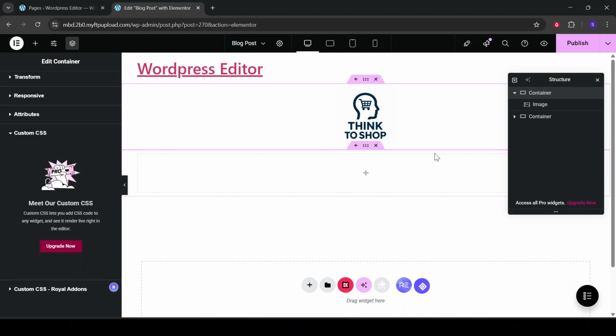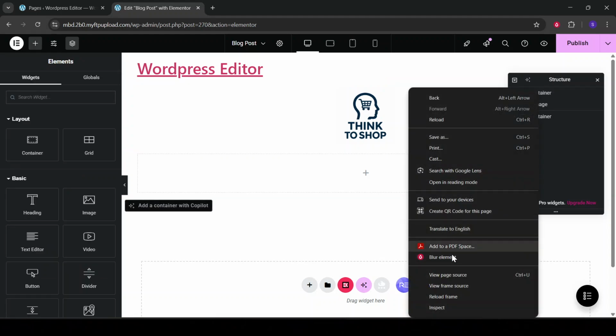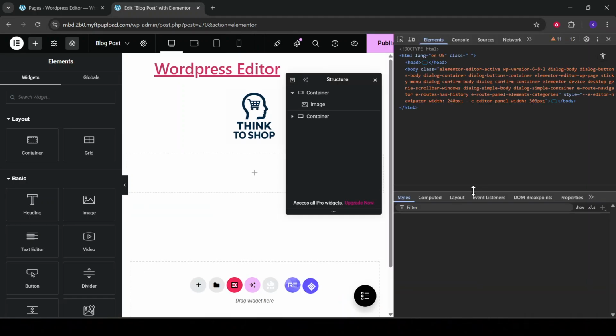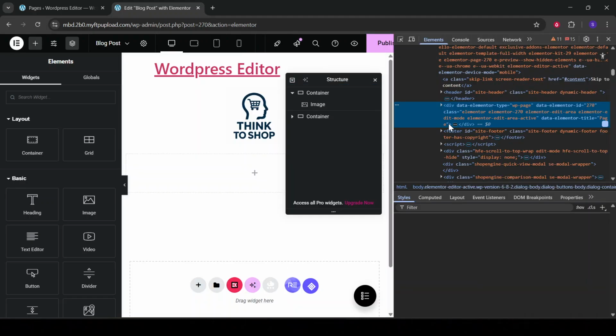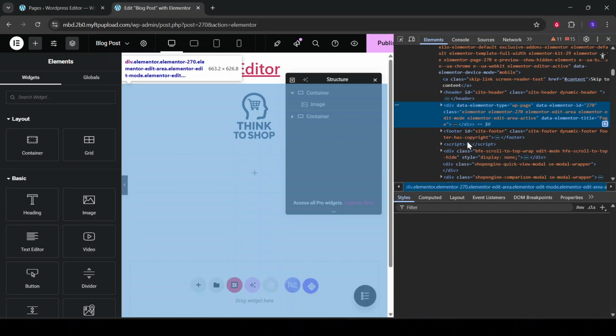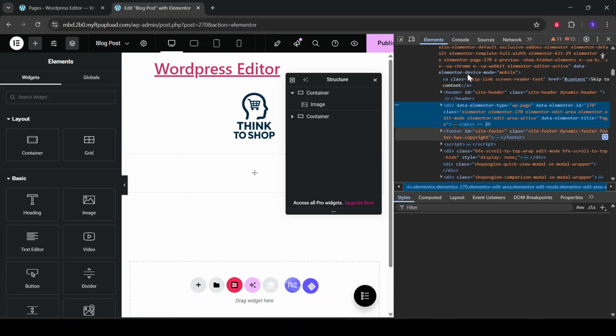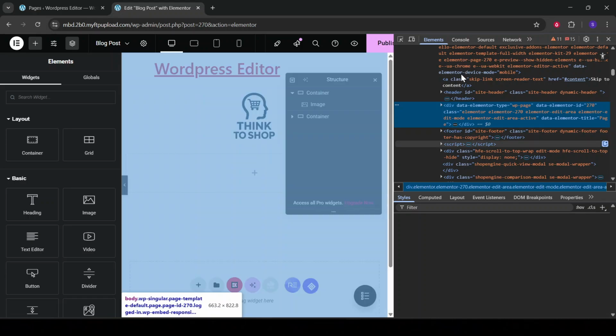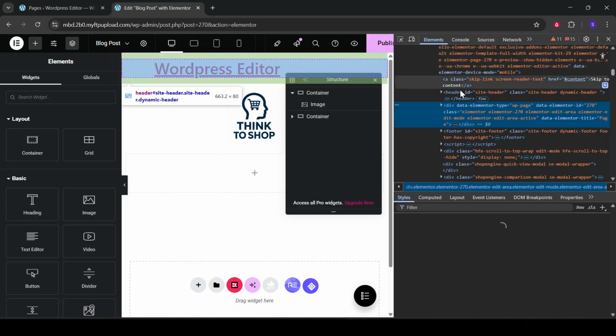For those using the free version, or if you need to look beyond just CSS, you can view the underlying HTML code by right-clicking anywhere on your page and selecting Inspect. This will open your browser's developer tools, where you can dive deep into the HTML and CSS. Here, you can see the entire structure of your web page, not just in Elementor's visual interface but as the code itself. And there you have it.